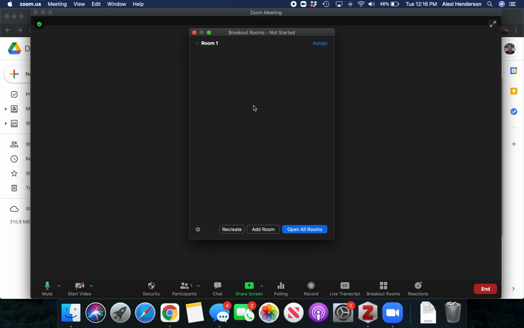There's no one here, so it will look different, but you'll have however many rooms you want to create. Let me show you. If you create 4, this is what it'll look like. You can hit assign, and the participants' names will show up in this little box right here. You can click the little box next to a name and put them in whatever room. But again, that's only if you want to manually assign people.